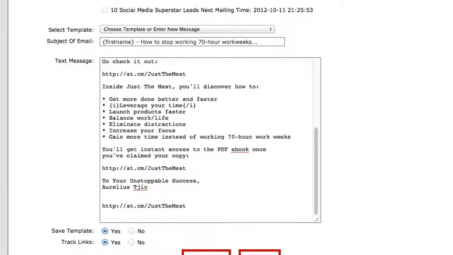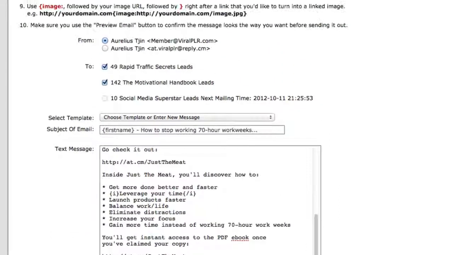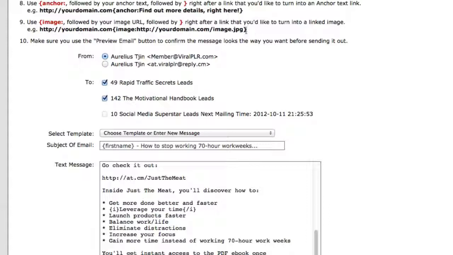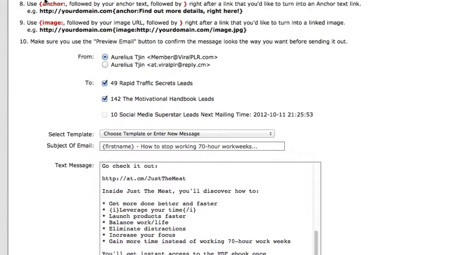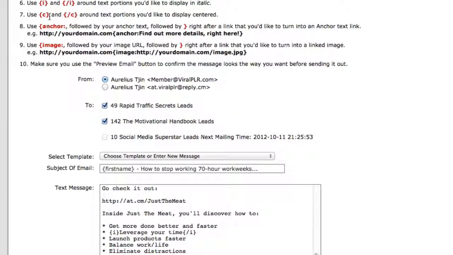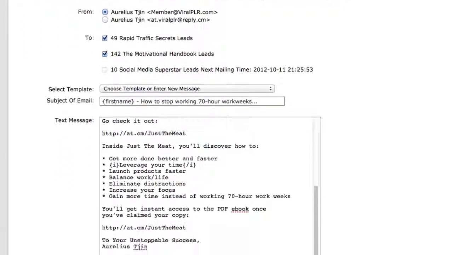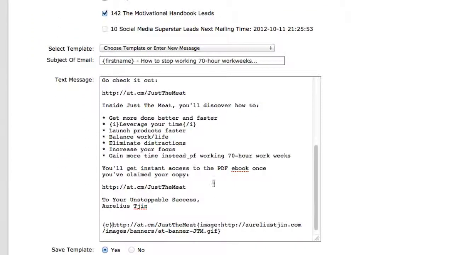And next you want to insert the image tag, like so, and then insert the actual direct URL of where your image is located. In my case, this is where it's located. And then you want to close it, exactly how it's shown here, except you just replace it with your image URL. And let's add centering to this image so it centers in the email. I simply use the C tag as shown here. And then close it.